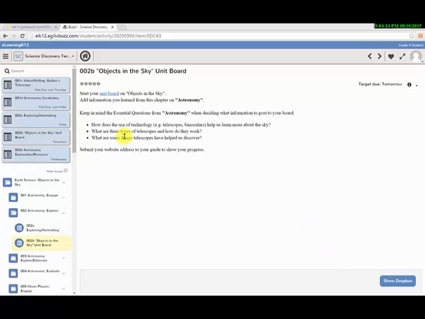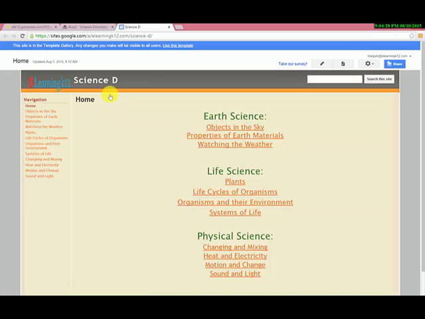Now what we're going to do is we're going to click on our unit board. It's going to take you into our unit board template. This is the only time you should need to use your template. Since I'm working in Science Book D, I see Science Book D. If you're working in Science C, you will see Science C or E or F. So first thing I need to do is click Use this template.